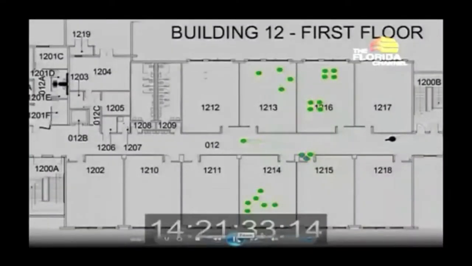And if we could pause here. As the suspect enters the hallway, he begins moving west, and he immediately opens fire. As you can see, we have several victims there on the south side in front of the doorway to 1215. They immediately come under fire and are injured, and these injuries eventually become fatal.